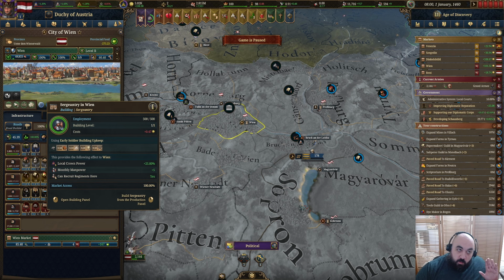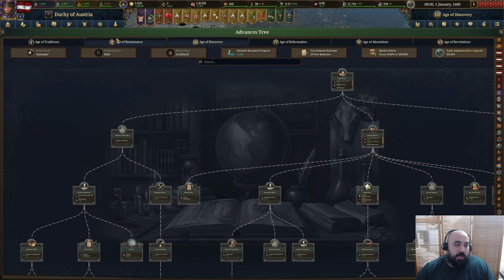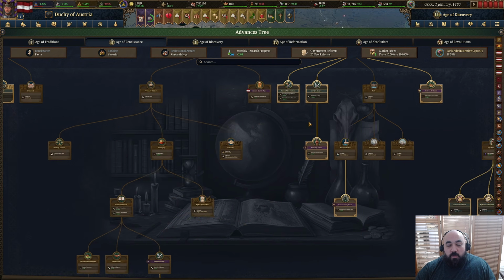For the most part, if you want to get more of these, you are going to have to research techs in the Age of Renaissance that will give you access to more.